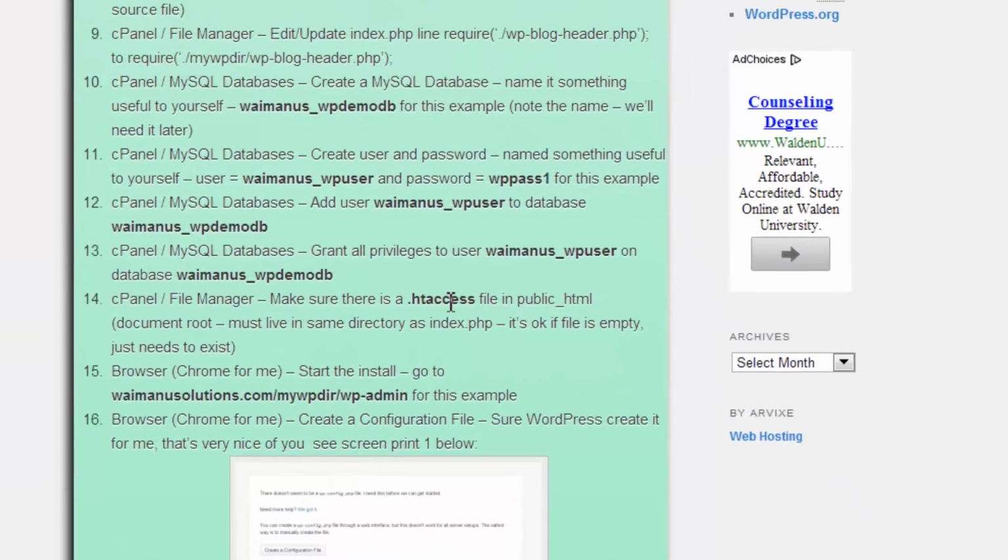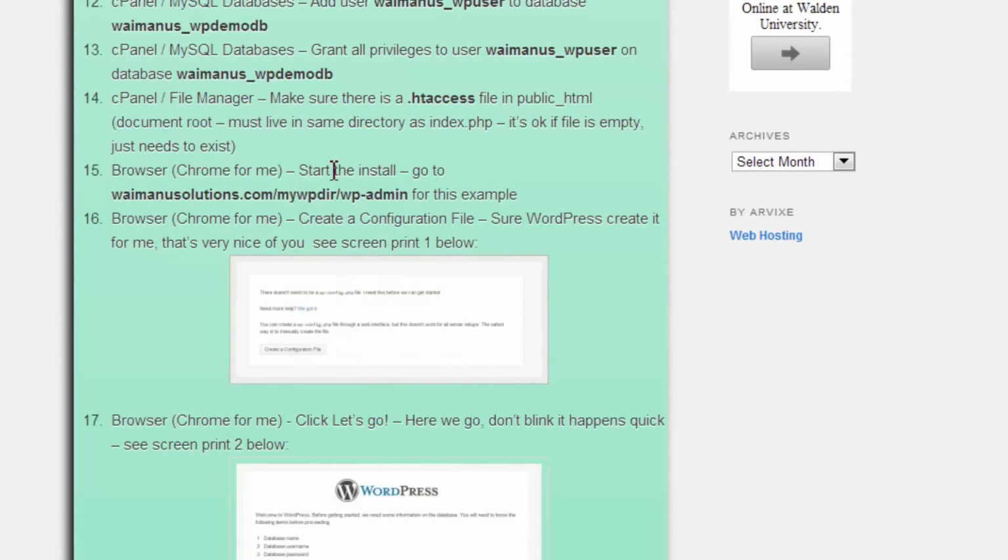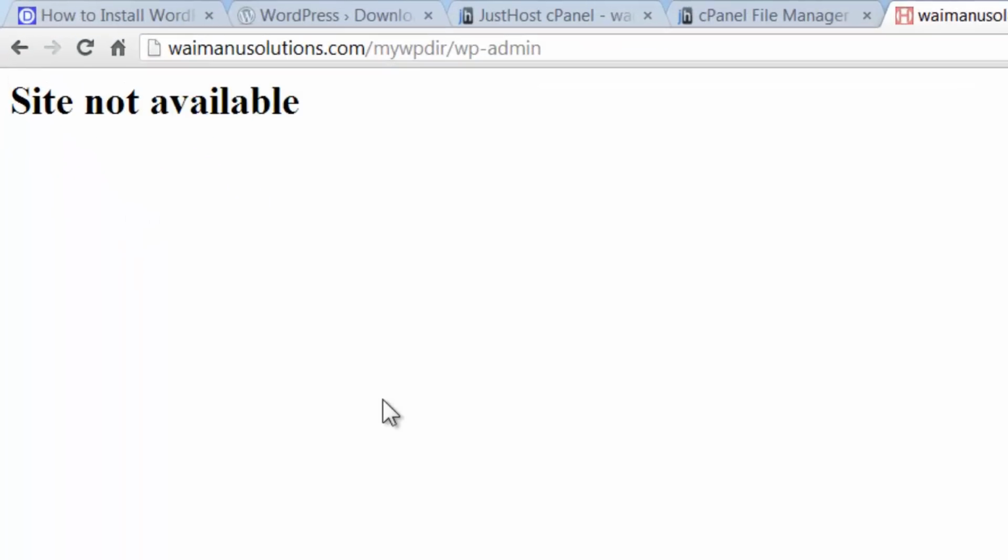So coming back here, make sure there's an htaccess. So now I know that there's a file. It's empty, but that's okay. So step 15 in the browser, to start the install, I need to go to wymanusolutions.com, WP My Directory, and let me go ahead and copy this out of here. Come back to my browser session here. And I'm going to put that in here. And notice, so there's our domain name. Here's that directory name.